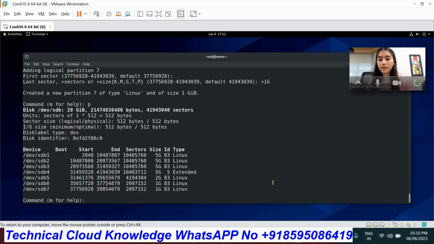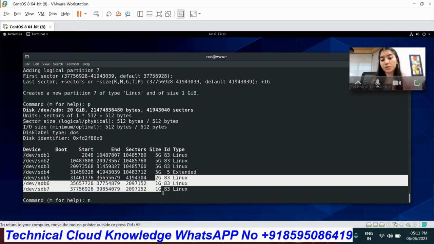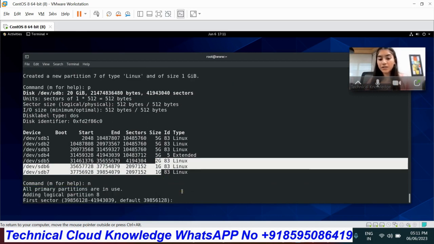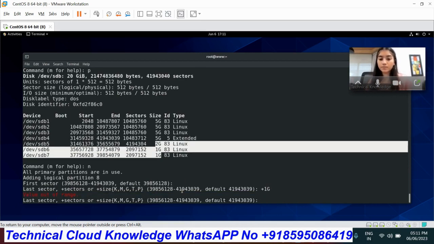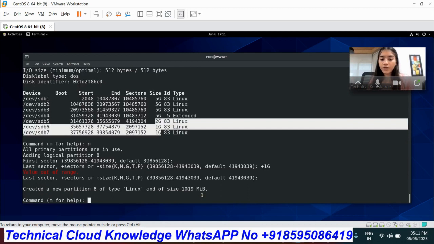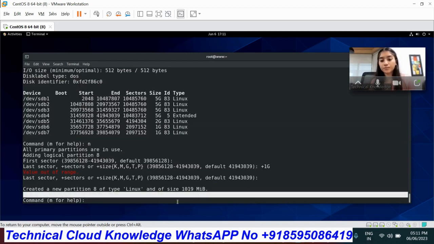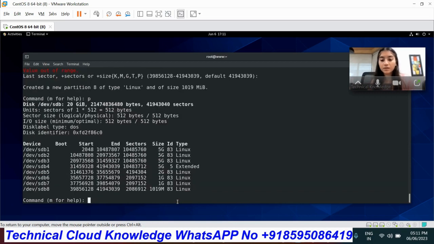Print it. See here. And now you can create the last partition because your extended partition limit is 5 GB and you have created, see here, 4 GB. So we have the last partition. Provide the size 1 GB. Okay, so it is showing value out of range. By default it will take it in MB. So print it. See, your 8th partition has been done.